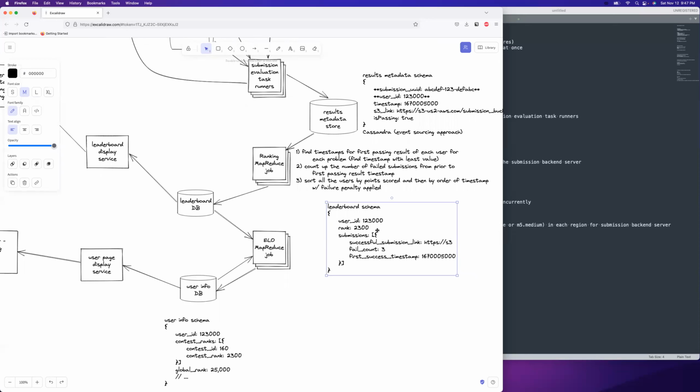What are the indexes going to be? That's going to be an index. You're going to want to index that. And you should have contest ID, like number 160. You probably want that indexed.